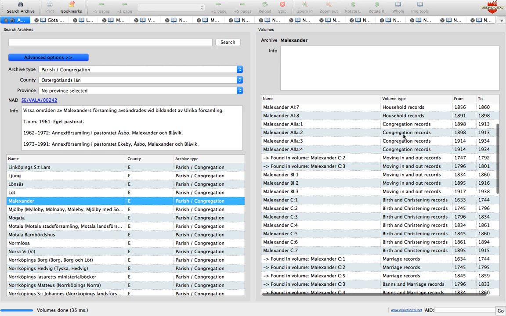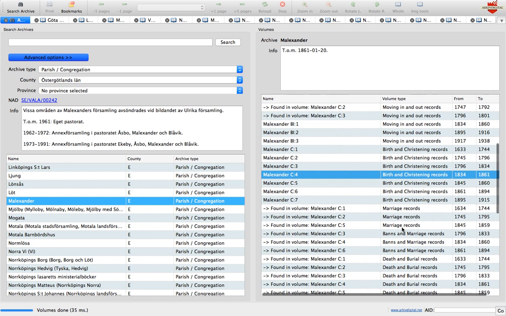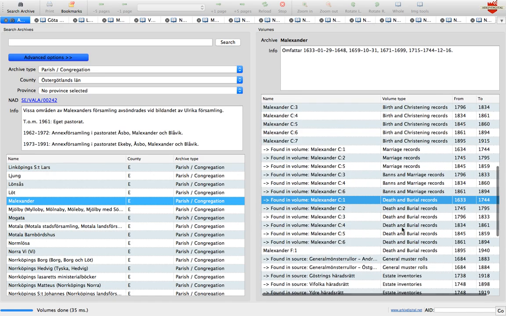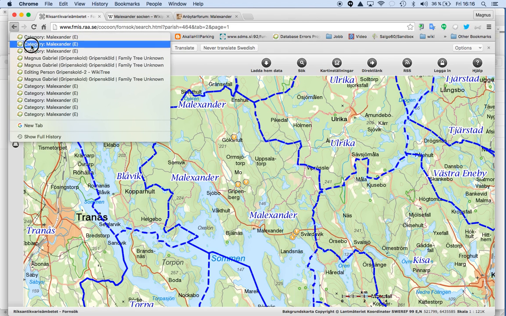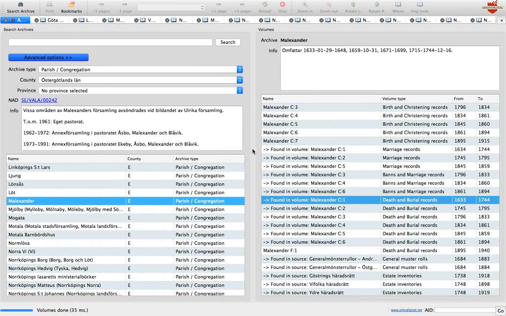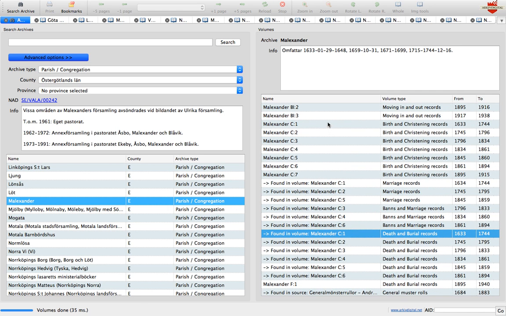Congregation records are the same. And then we have moving in, moving out. We have birth records. We have marriage records. We have death records. And in this case, I think we had born 1727. So that means birth record 17. And now it's getting difficult.